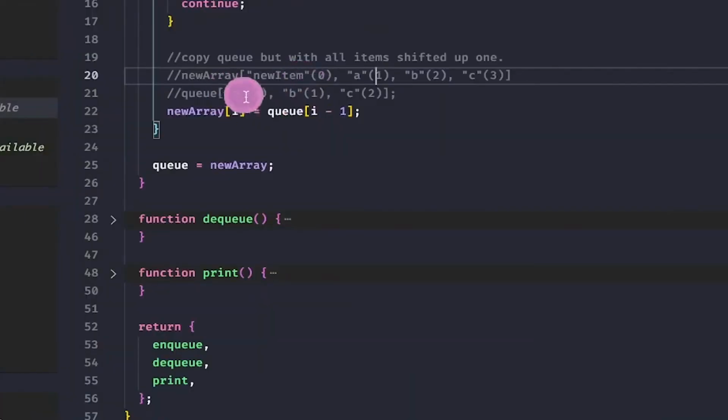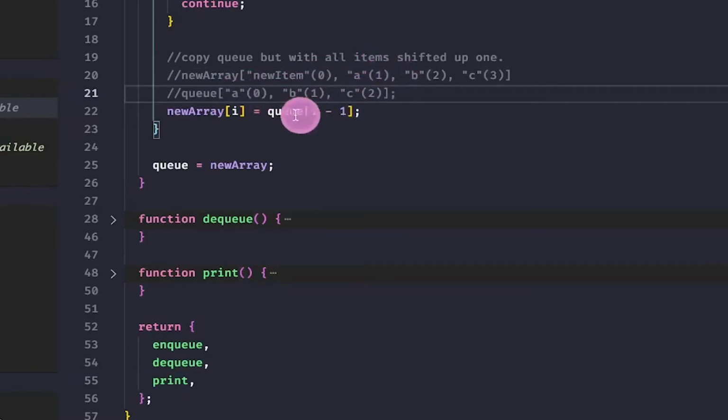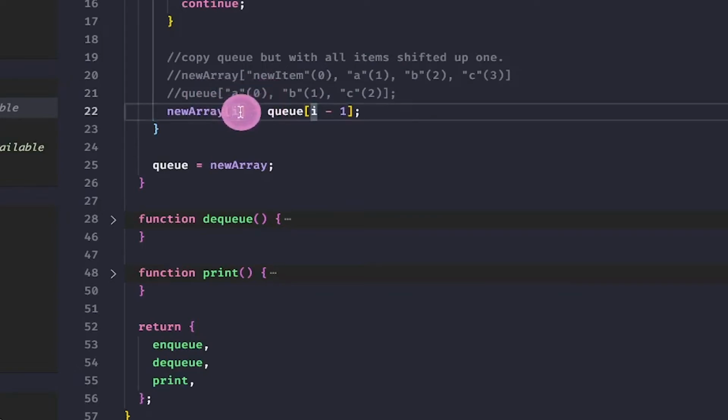So if we look at the math here, we have the A. In the queue originally, the A is index 0, but now in our new array, we want it to be index 1. So we have to select A from the queue. So if i was 1, say, we're in new array index 1, but we need to grab the item from queue index 0. And so that's why we're doing the minus 1 here.